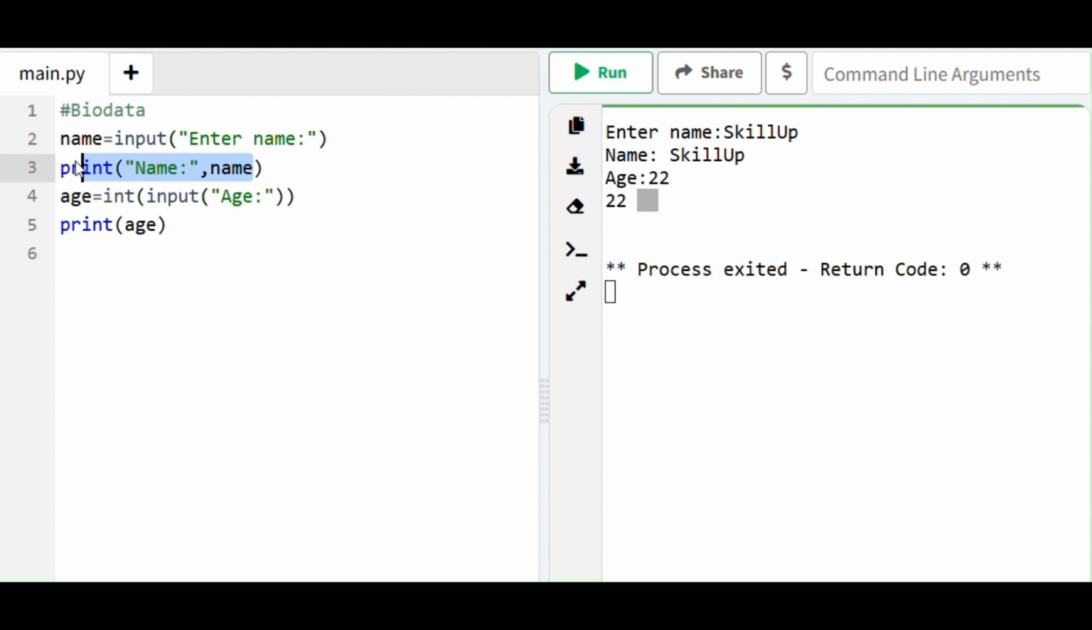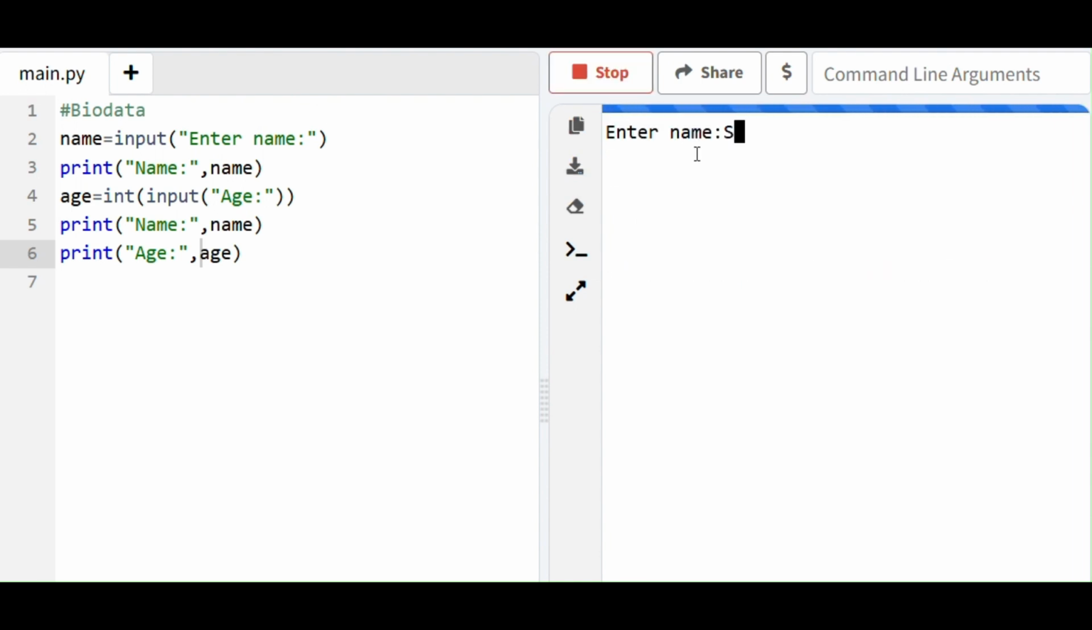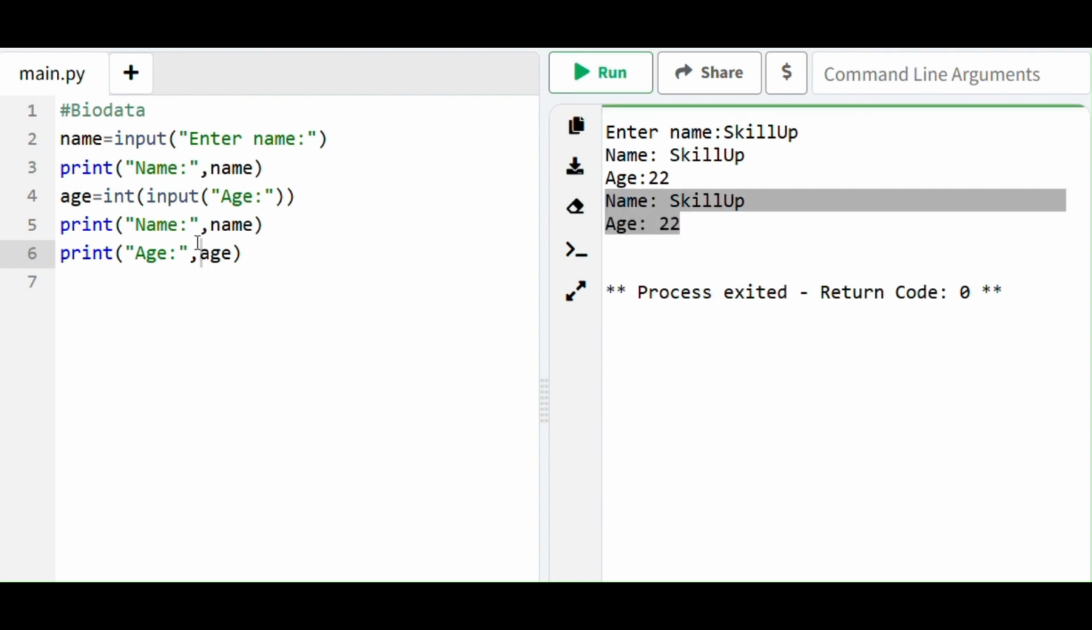So let me try to print all statements once, so that would be better. And here also I am giving age. And one more thing is, here I am giving comma. We can give comma for anything, let me show you so that you will understand. Skill up and let's give 22. This is how it is displaying. Here you cannot use the plus symbol, because plus is only used when you are concatenating two strings. Here this is a string, but this is an integer, not a string.